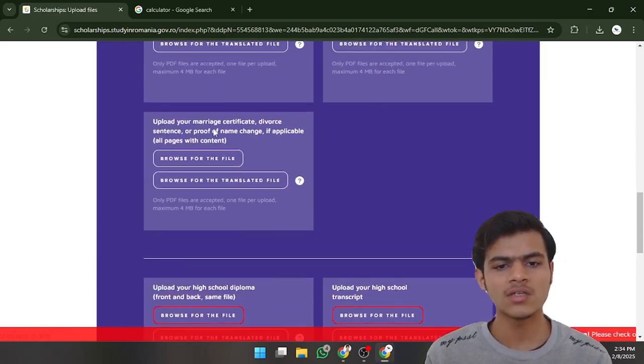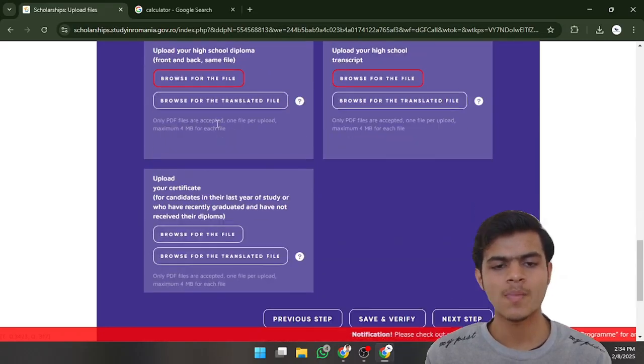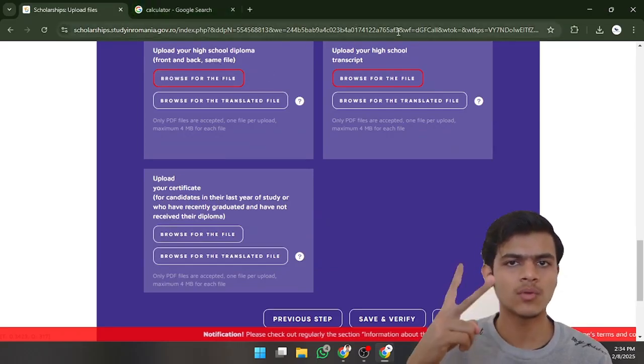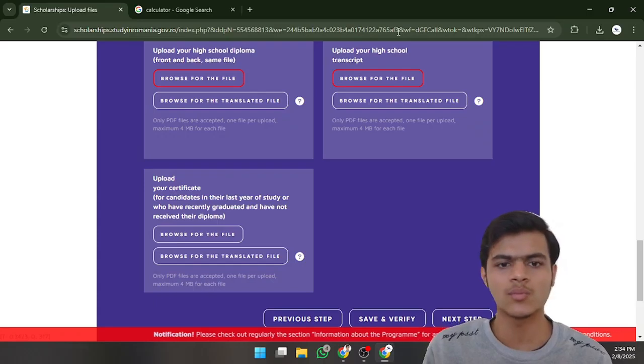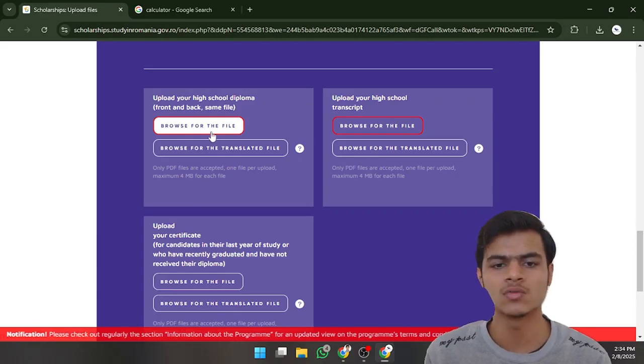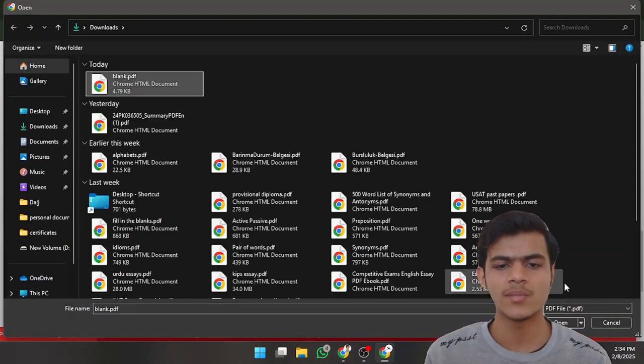Upload your marriage certificate, divorce sentence, or proof of name change if applicable. Obviously, if you are married, then you have to upload your marriage certificate. But if you are not, then leave it. After that, upload your high school diploma, front and back, same file. Same file means in one PDF you have to upload the front and back side of your diploma. What is diploma? Your high school diploma is your sanad or your certificate of the completion of your high school. So for now, I'm just adding the blank file.